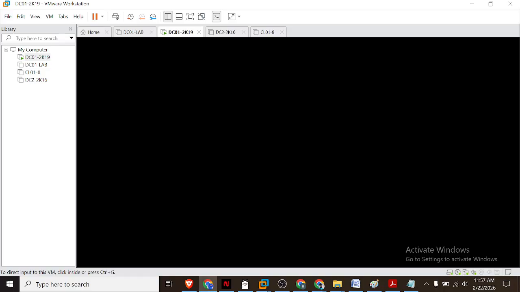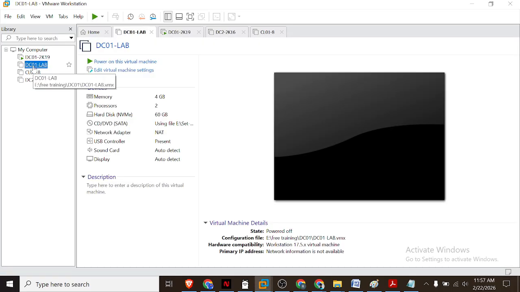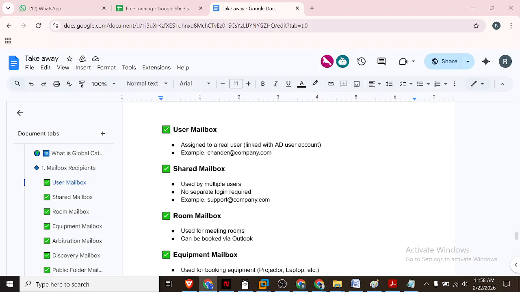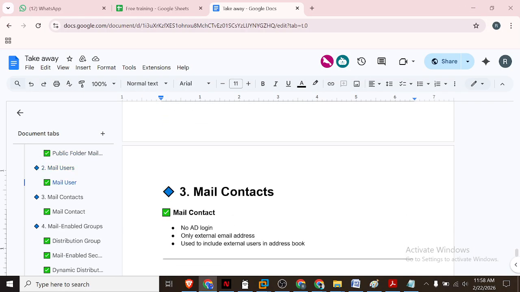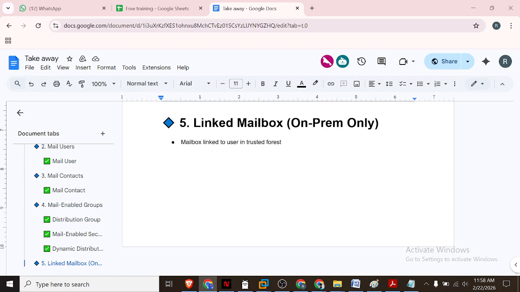Or else on 2016 you can install Exchange Server 2016. That will be supported, but it is a slightly older version compared to 2019. There's not much difference, but it's good to learn the latest one. I have 2019. The latest is SE now, but that is subscription based.